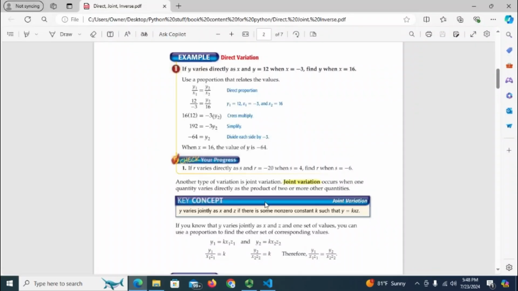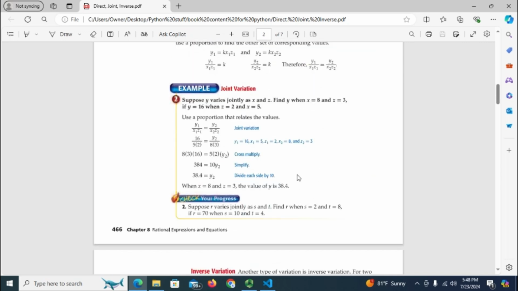Let's go back to our book. And we did input it correctly, x is -3, y is 12 and x2 is 16. And their answer is also -64. So let's look at example 2. This is the joint variation problem. So here they have chosen that they're solving for y2. So they have the inputs given to the user, and then they're going to solve for y2.